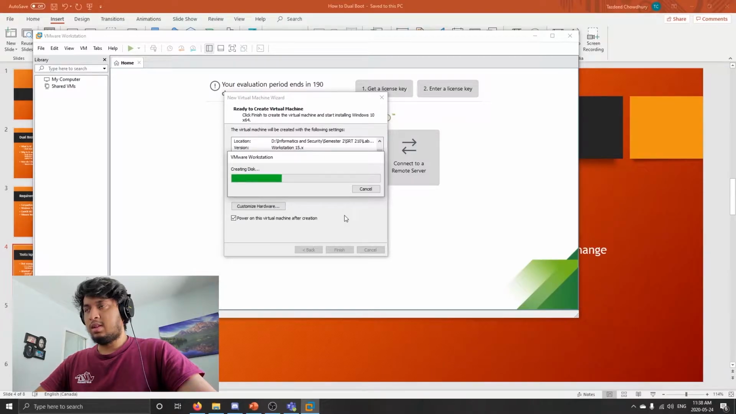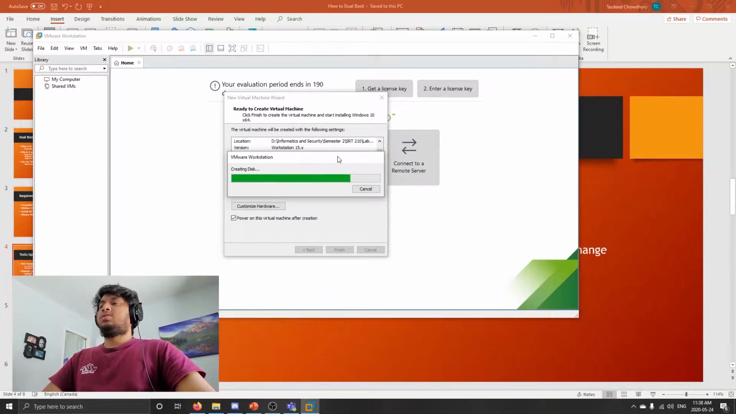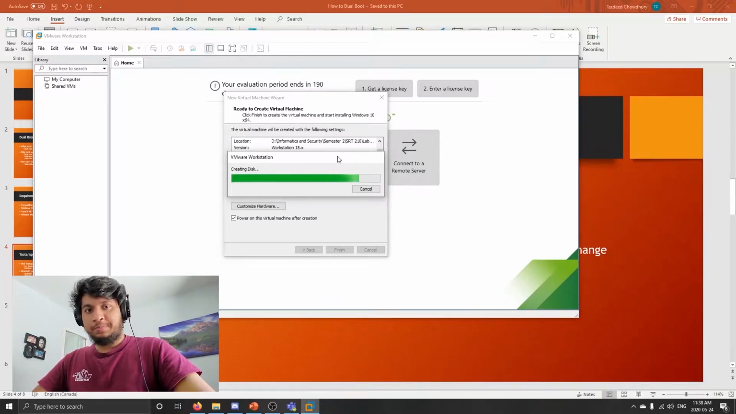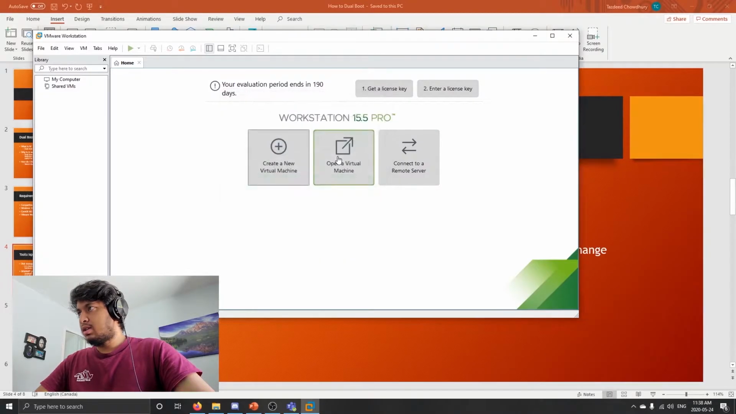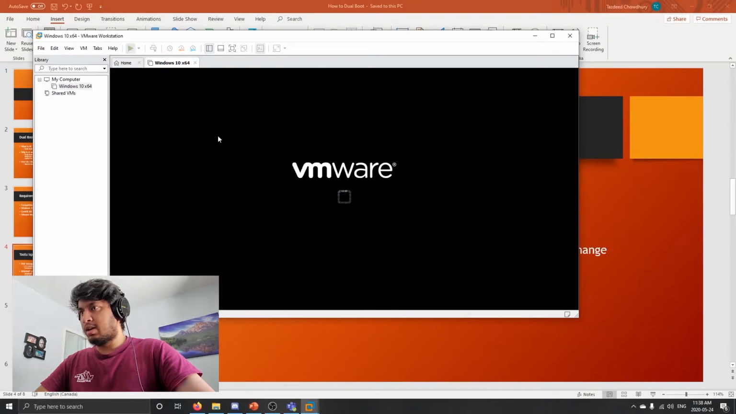You might be seeing this is going pretty fast, but it actually depends on the hardware you have. If you have lower-end hardware, it might take a bit longer. But since I have decent hardware, it shouldn't take me that long. So just finishing up here. So Windows 10 is created, and it's automatically powering on for me.